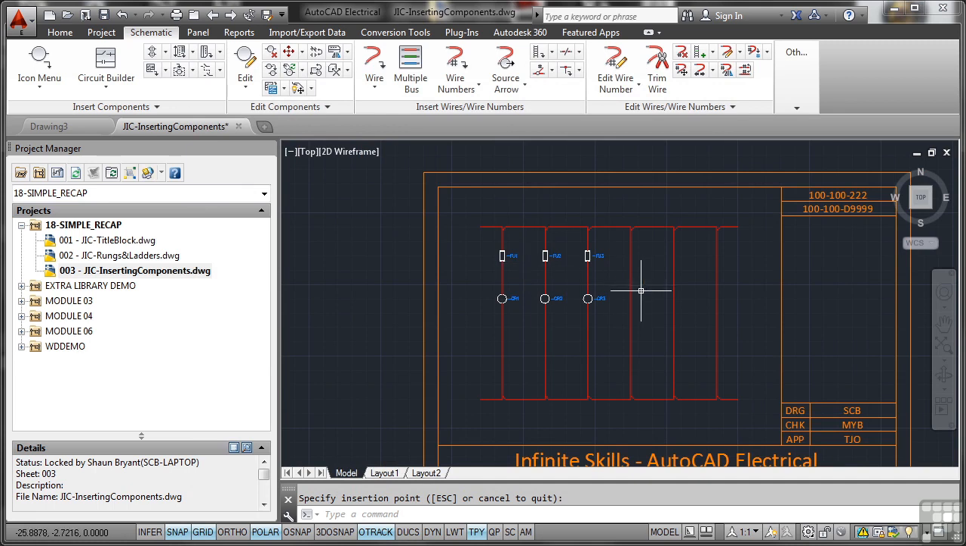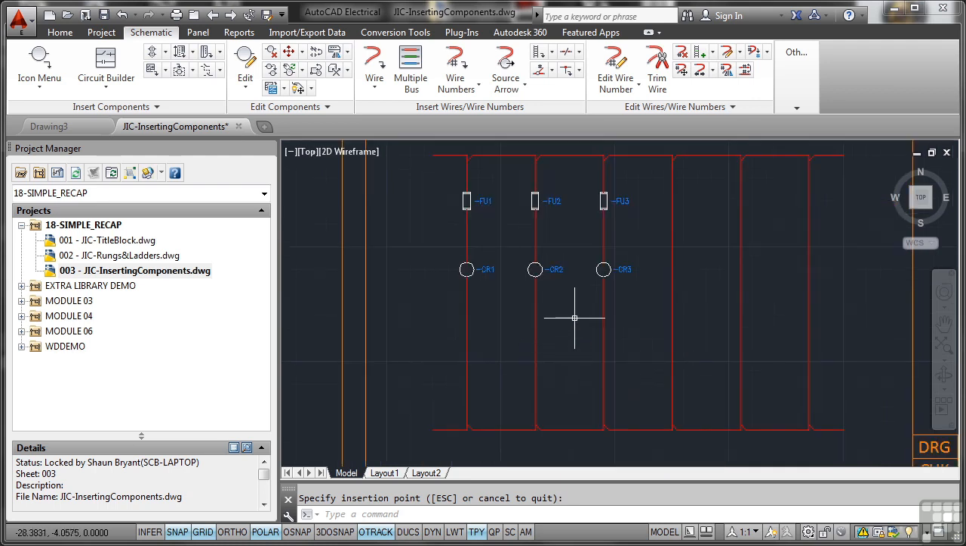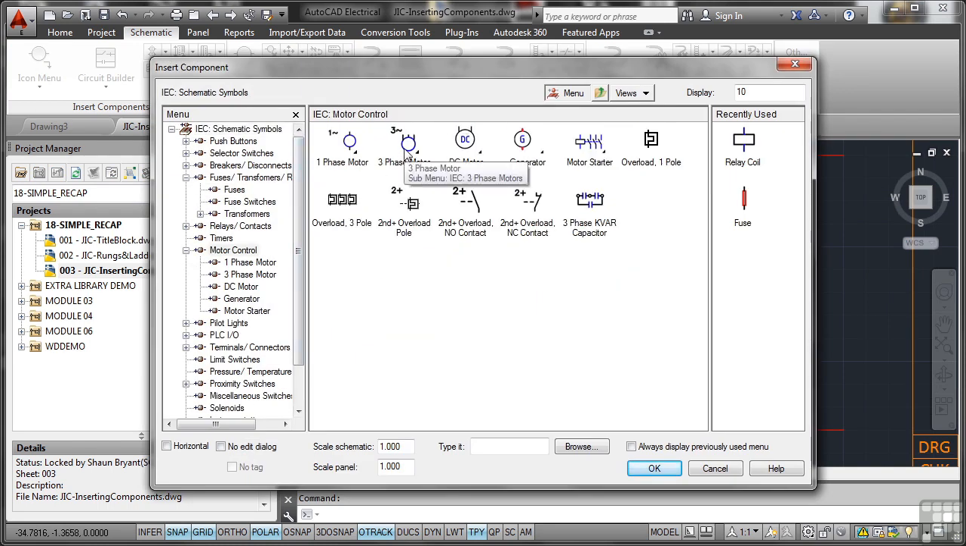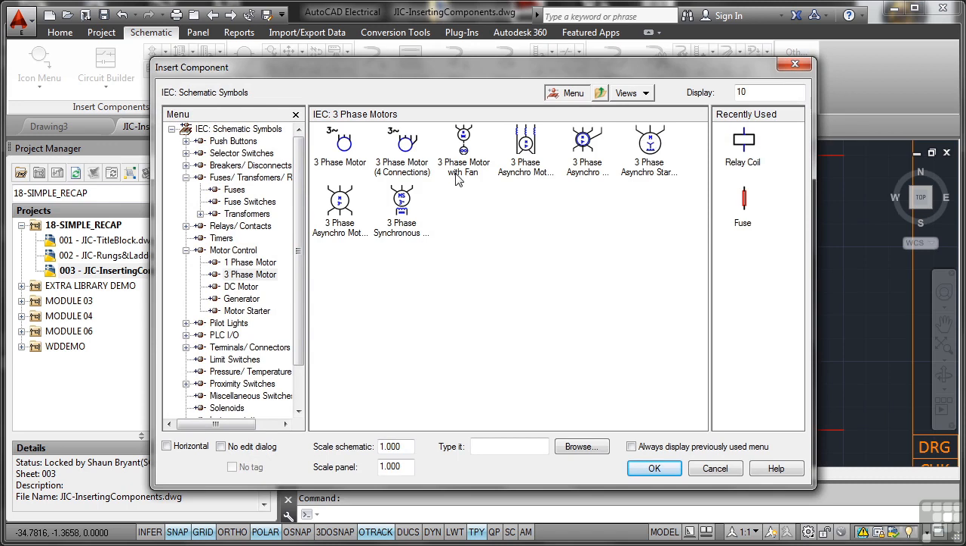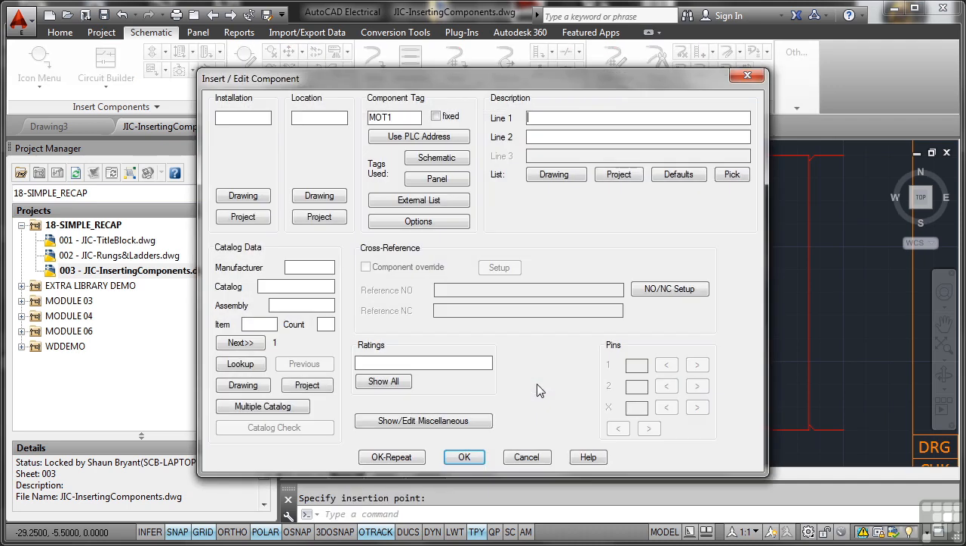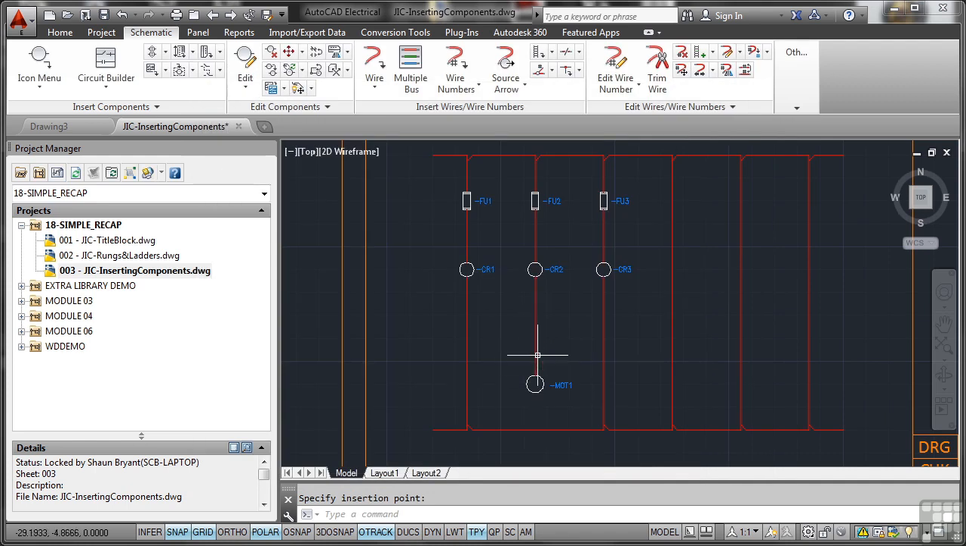Now, here's something that's really clever though. If I decide to put something like a 3-phase motor in and link it to these 3 wires, it will actually tidy up the wires for me. Let me show you what I mean. I'll go back to the icon menu. There's the motor control, and I want a 3-phase motor. Now, I've got lots of different choices here. I'm just going to go for the standard 3-phase motor, and I'm going to place it on the grid right there. As soon as I do that and OK it, it's broken that wire there, ready for me to link the other wires in.